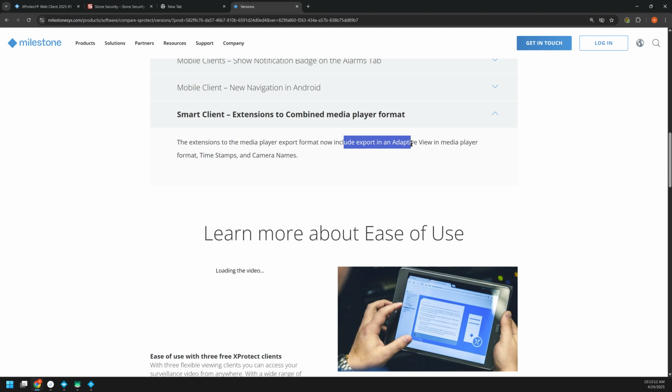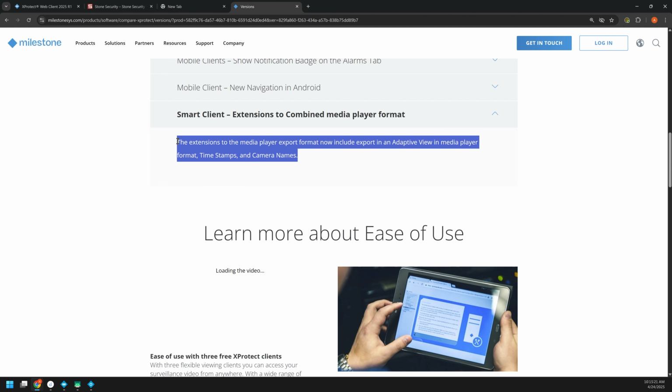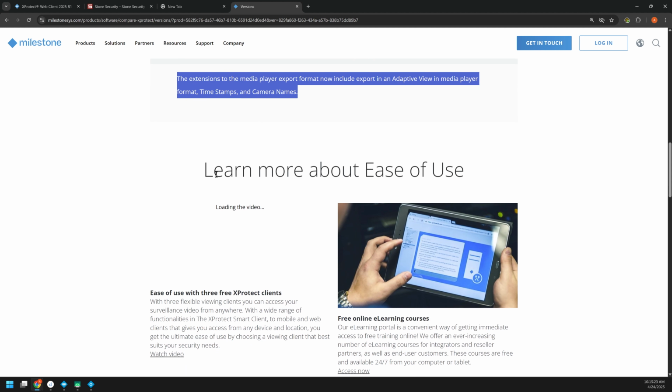What we have now is the adaptive view in that, as well as the ability to add in timestamps and camera names into those views. So let's shift to look at that right now, and then we'll come back to the rest of the list and we'll work through the rest as we go.